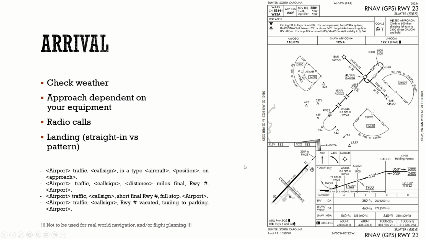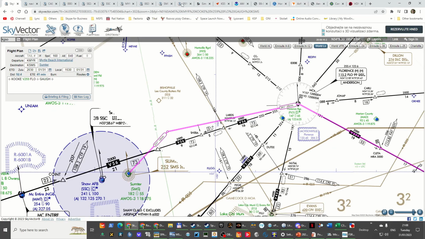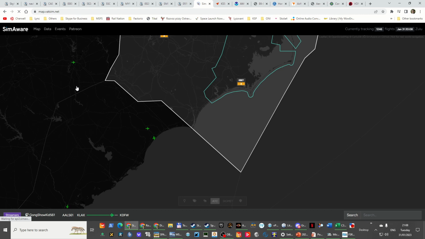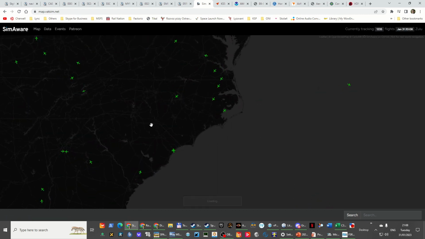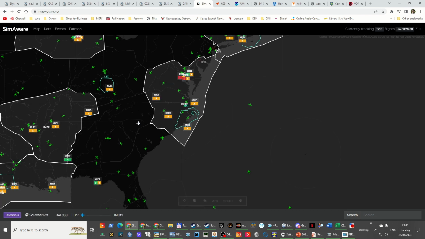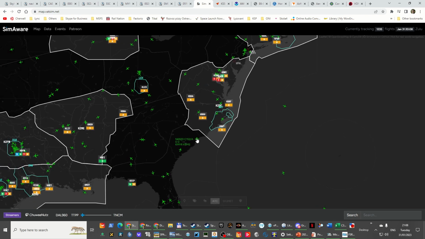Okay, any other questions about the flight? I will check if we have any controller online in the meantime. Nope, we are still controller-less. Flying this path.